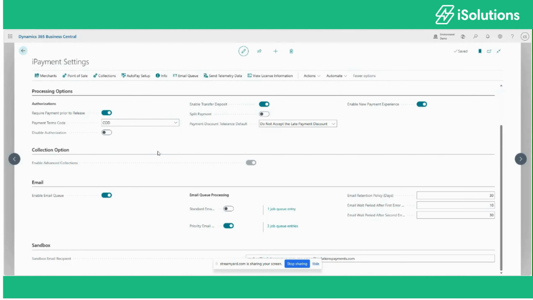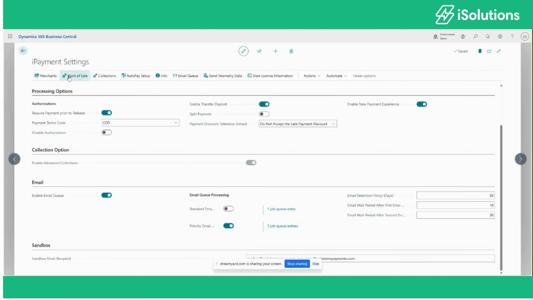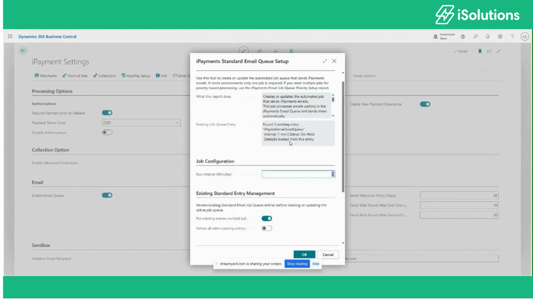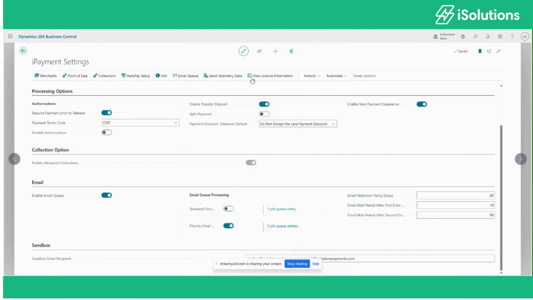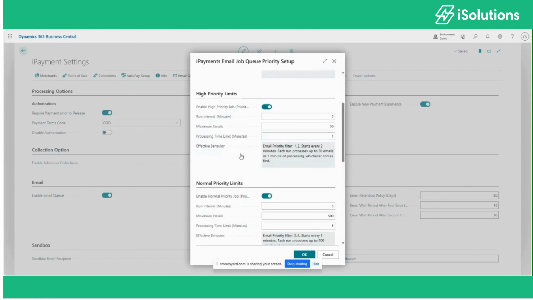If I go back, there are also ways to get to the email queue up here on the menu bar. You can click email queue, you can view the queue and what's queued up. You can also go to the queue and then set up the standard email, and this is where you could make adjustments. And then get to the entire setup window as well.